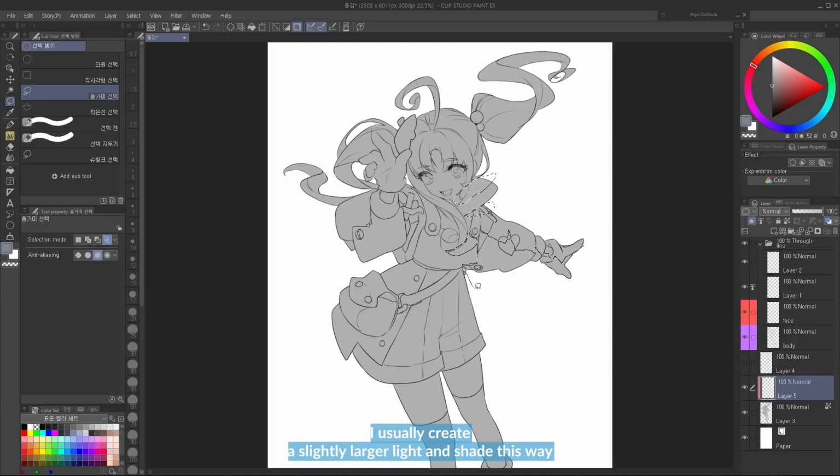I usually create a slightly larger light and shade this way, and refine it later with a brush. It may be a little awkward at first. Once you get used to this, it'll be much easier and faster.